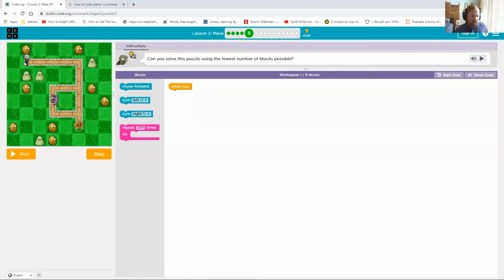So we know we're going to have to count it out. 1, 2, 3, 4. So we know we're going to want to move forward 4 times. Instead of dragging the move forward block 4 times, we're going to use the repeat again. And it's going to ask us how many times. 4 times. You can just click on that white space and put in whatever number you want. We're going to drag move forward in there.